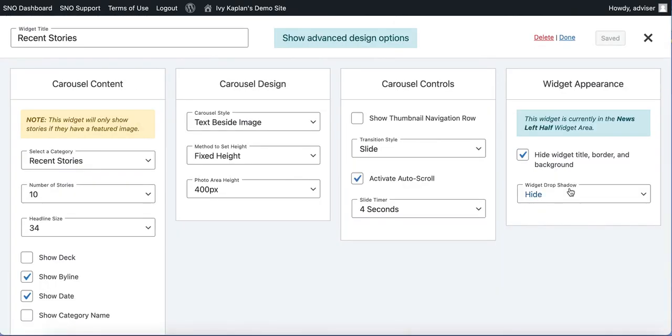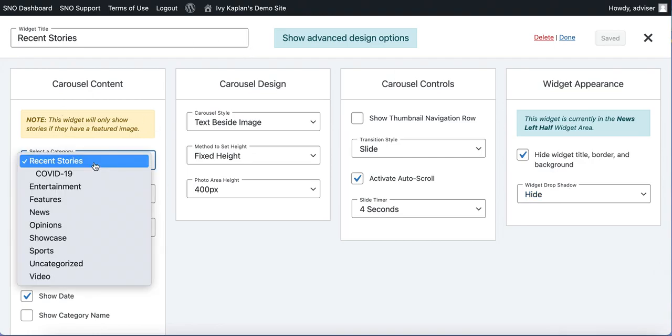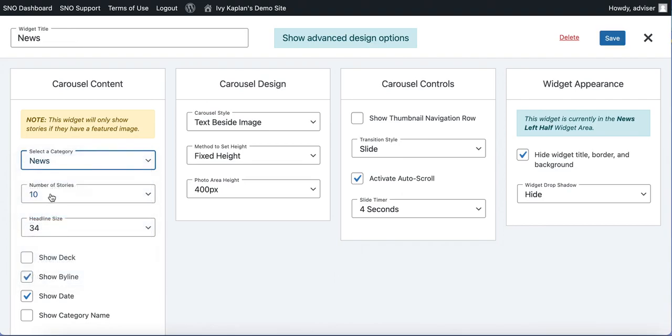You do want to make sure if you're creating a category-based page that the widgets that you add are set to that specific category. So for example, here I would want to make sure that all of the widgets I add are set to display content from my news category.